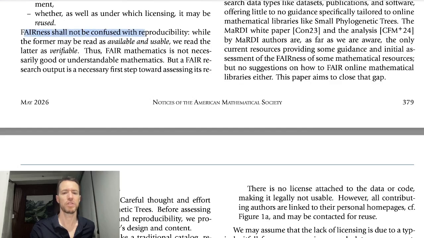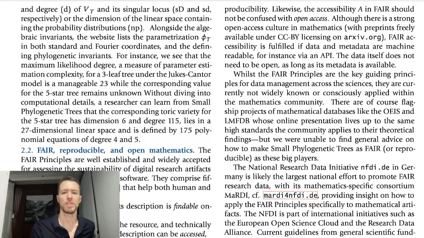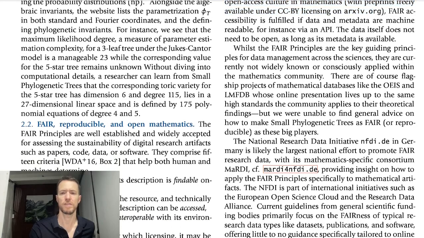FAIR-ness shall not be confused with reproducibility. While the former may be read as available and usable, we read the latter as verifiable. Thus, FAIR mathematics is not necessarily good or understandable mathematics, but a FAIR research output is a necessary first step toward assessing its reproducibility. Likewise, the accessibility A in FAIR should not be confused with open access. Although there is a strong open access culture in mathematics, with preprints freely available under Creative Commons BY licensing on archive.org, FAIR accessibility is fulfilled if data and metadata are machine readable, for instance via an API. The data itself does not need to be open as long as its metadata is available.